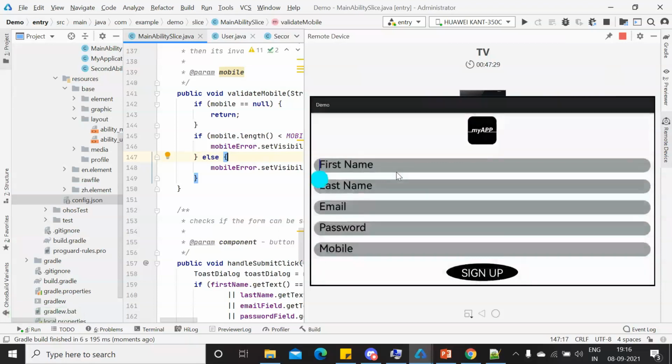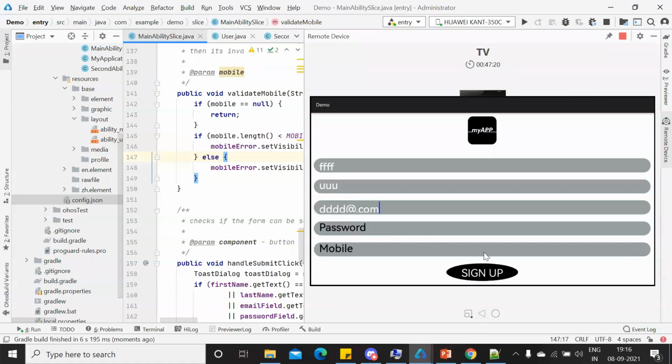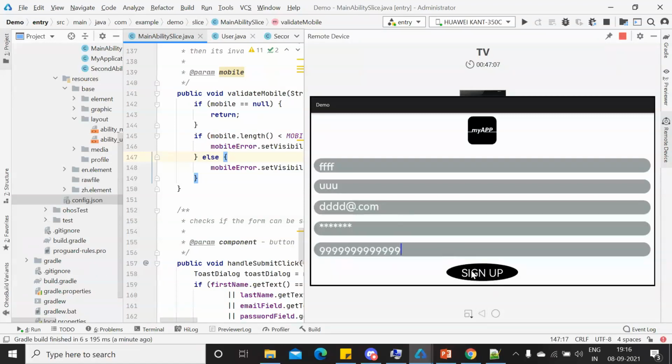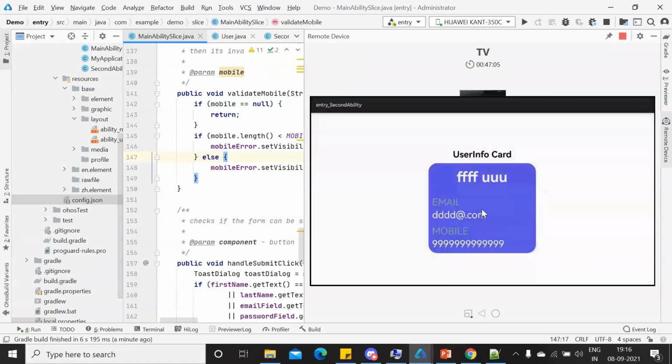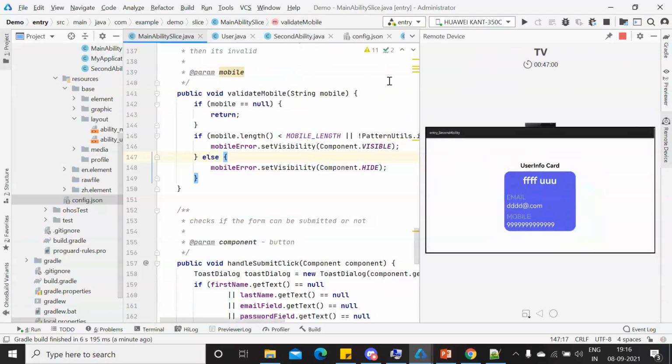Okay, let me do it again very quickly. Sign up, FF and user, even this worked. So implicit worked, explicit worked, and you saw the communication between two different slices.